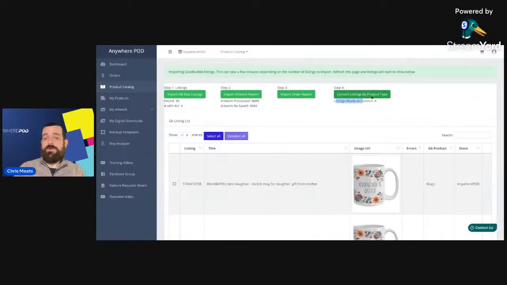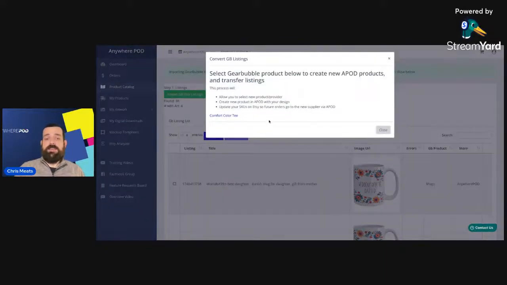If you come in here and go to convert listings by product type, what that means is the product types listed here. I already converted some of these over, so I don't have them all showing. But this is essentially the product type that you used to see and select on Gearbubble, right? So you're going to see your coffee mugs, your unisex T-shirts, in this case comfort color tee, whatever the case may be. Anything like that you've received an order on, you're going to see show up in this list. So there's going to be a list of Gearbubble-based products here, right?